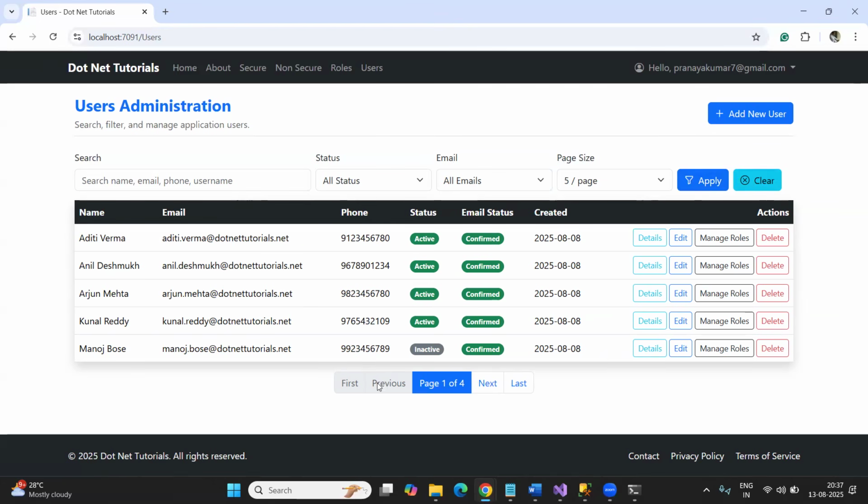Here I'm also showing this pagination: first, previous, next, and last. Whatever the number of users, that pagination is working as expected. Here I have provided the option to add a new user. And here also, like the roles management, you can see details, edit, delete, and manage roles.